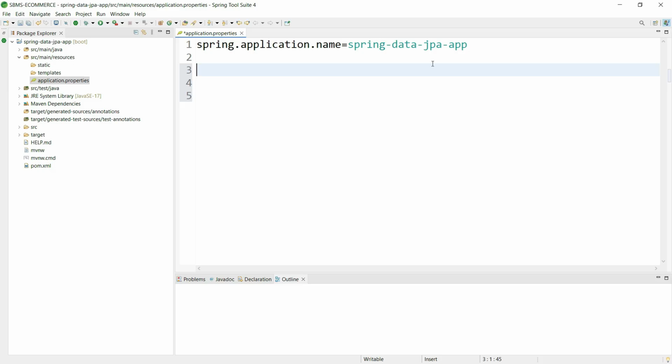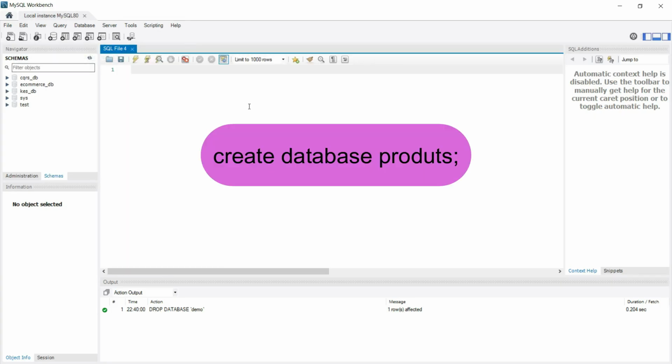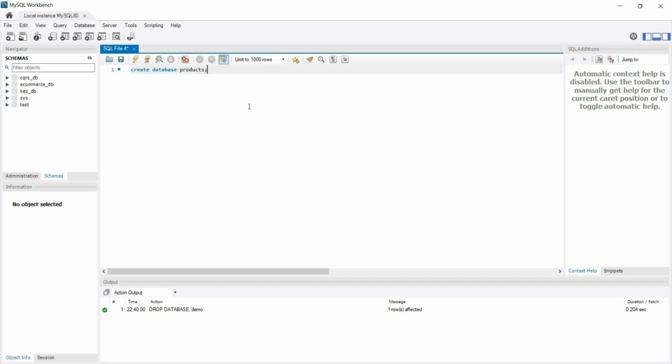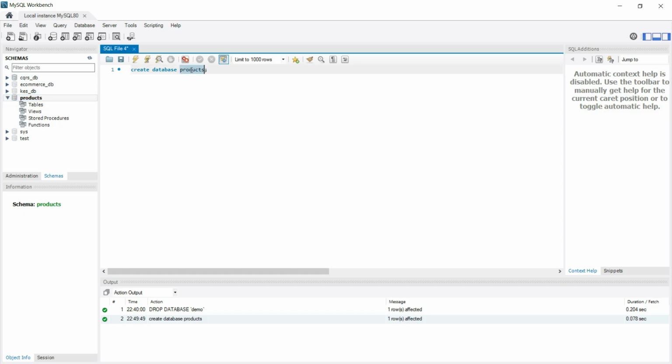Before providing these properties, let's go to MySQL Workbench. Here let me create the database. Here I'm creating database, that is create database, and the database name I'm using is products. Let's execute this query. Let's refresh schemas. See here, products database created successfully. Now we can use this database.